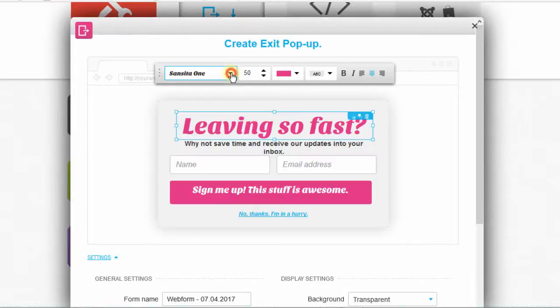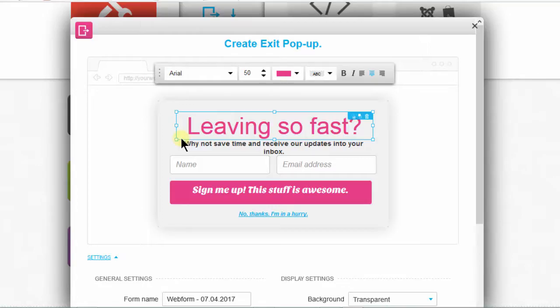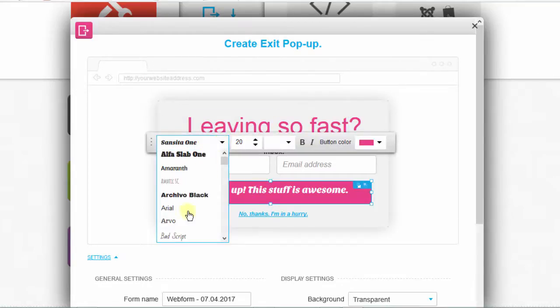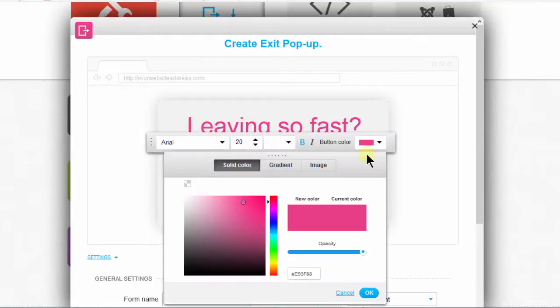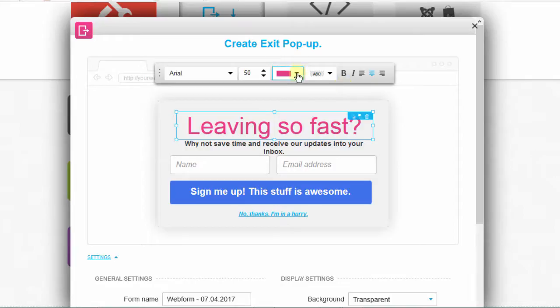So let me change the font. I don't like this font at all. I'm a very simple guy, so I think Arial is really good. This one also, I love legibility, so I'm going to choose Arial as well. And let me make this one bold, and I want to change the color to blue. There we go. Yes. And I also don't like this pink, so I'll come here and change the color, and that seems okay. All right.